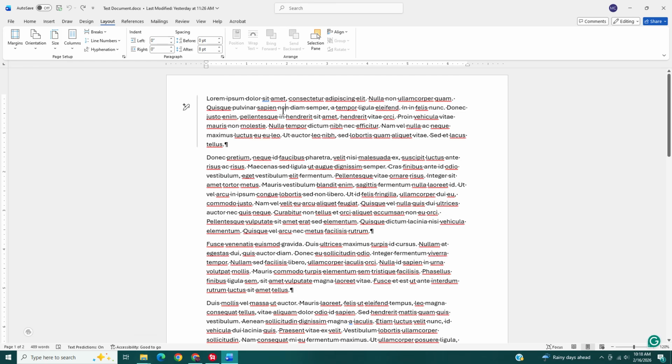Hello everyone. In this video, we're going to be covering columns in Microsoft Word. Columns are helpful if you're trying to design your document to look a little bit more like an article, or maybe like a newspaper or a magazine. And to do this, all we have to do is head over to the Layout tab under your ribbon.